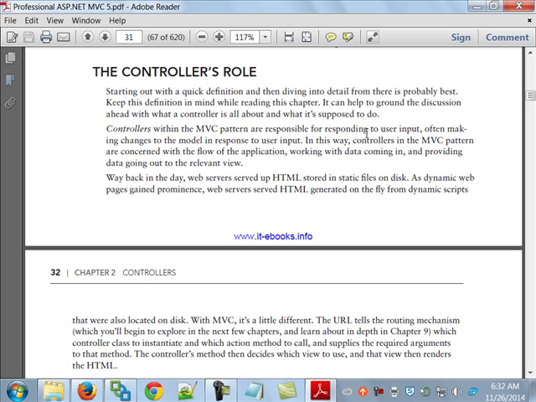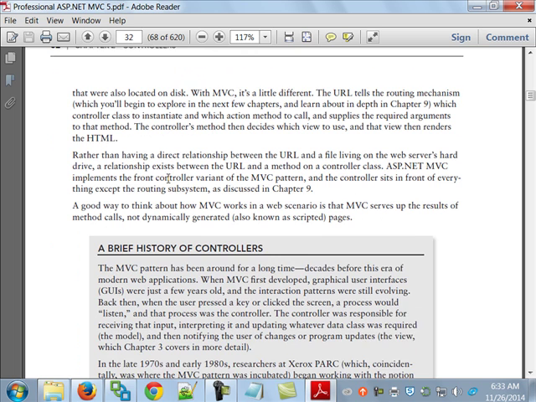Controllers within the MVC pattern are responsible for responding to user input, making changes to the model in response to user input. In this way, controllers in the MVC pattern are concerned with the flow of the application, working with the data coming in and providing data going out to the relevant view. Again, they're the conduit. They're kind of the intermediary, the thing that's between the model and the view. Then they go back and talk about the way things used to be. I'm just not going to do that.